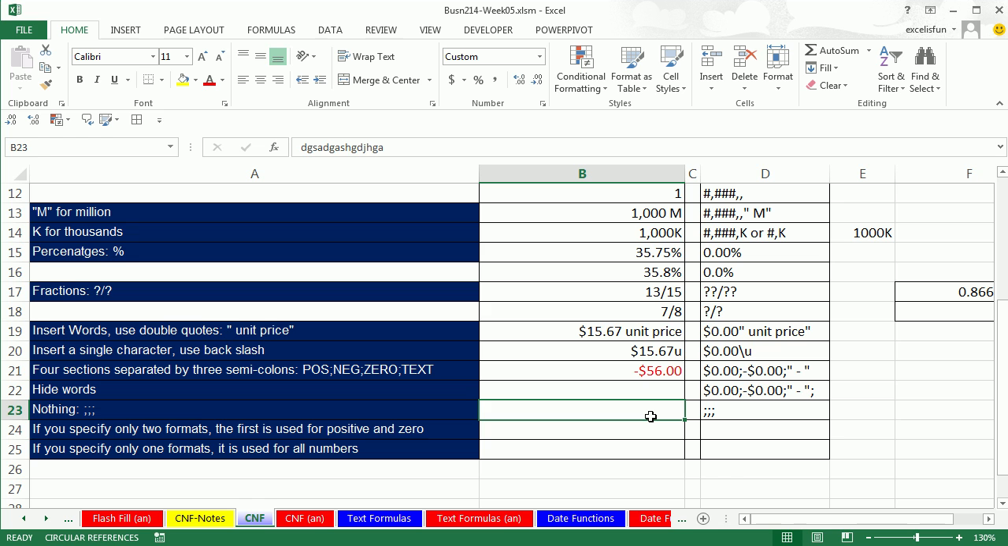So that's something when the mean person in the cubicle next to you goes over to the other person and sabotages their computer with this custom number format, you'll come to their rescue and you'll say, aha, I can help you. It's just a bunch of semicolons. All right, so custom number formatting. Let's go over to the next sheet, text formulas.